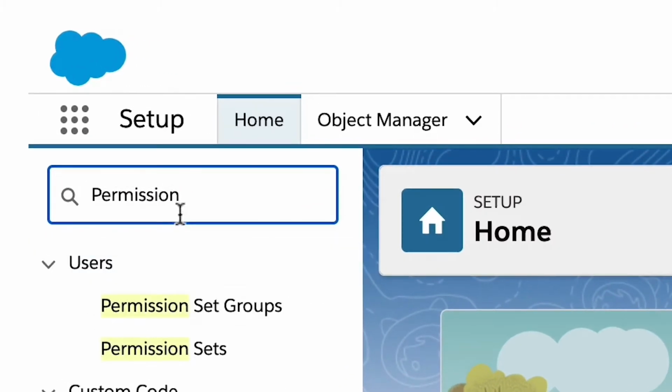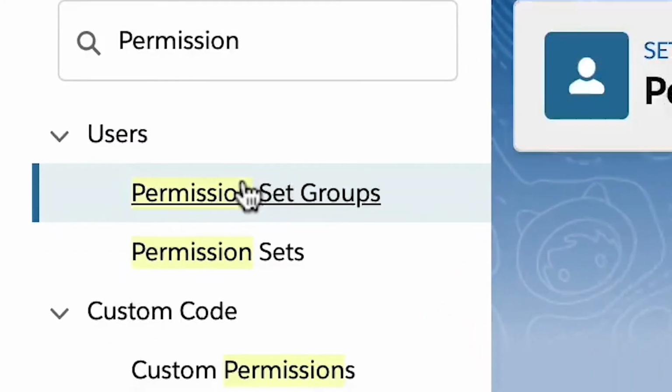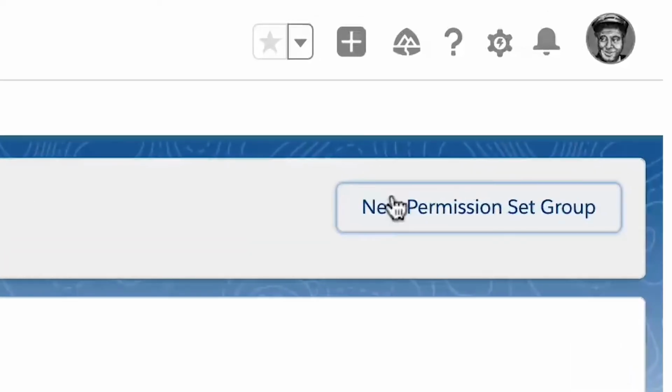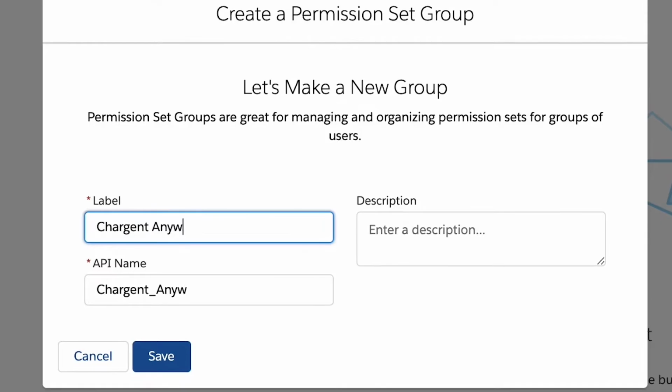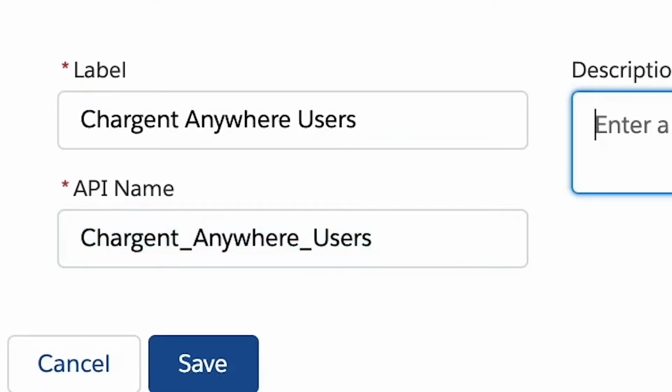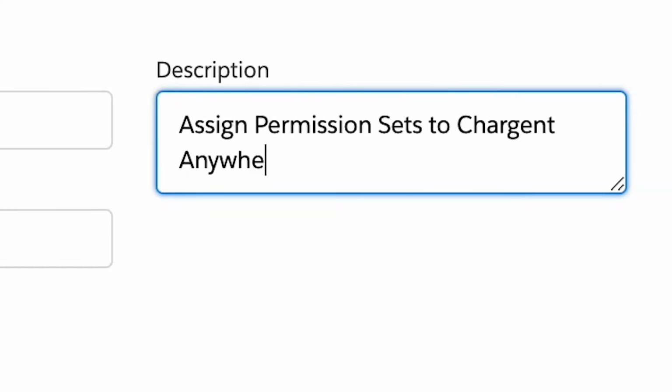Step 1. Type permission set into the Setup Quick Find box and click on Permission Set Groups. To create a new group, we will click on the New Permission Set Group button and enter a few details. Let's name it Chargent Anywhere Users, give it an API name, and a description.